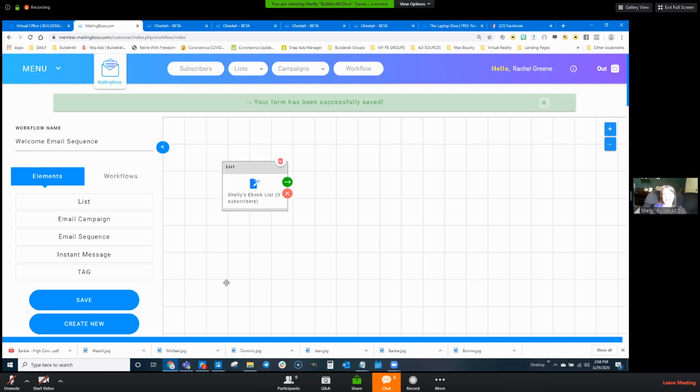But now I have to create the emails that I want to go out to them once they're confirmed. And to do that, I'm just going to go ahead and click the green arrow. And I've got a lot of options here, but I'm going to choose email sequence.